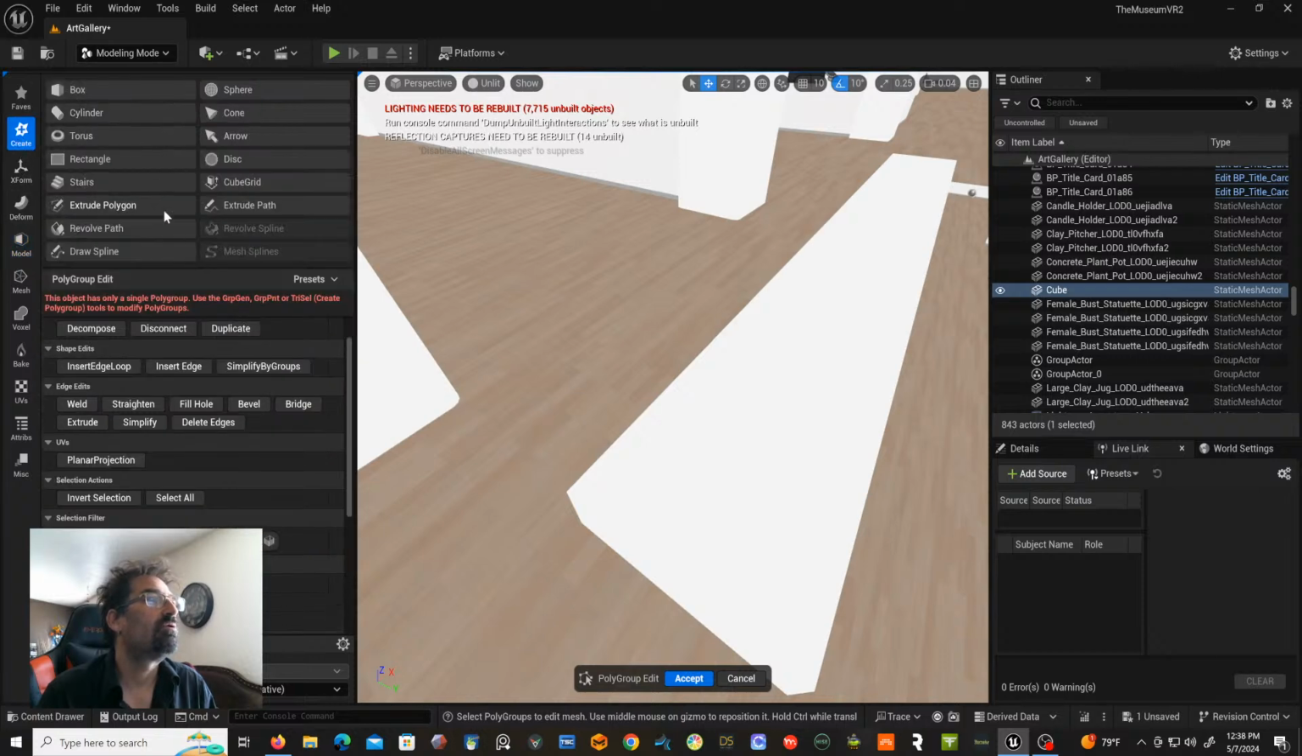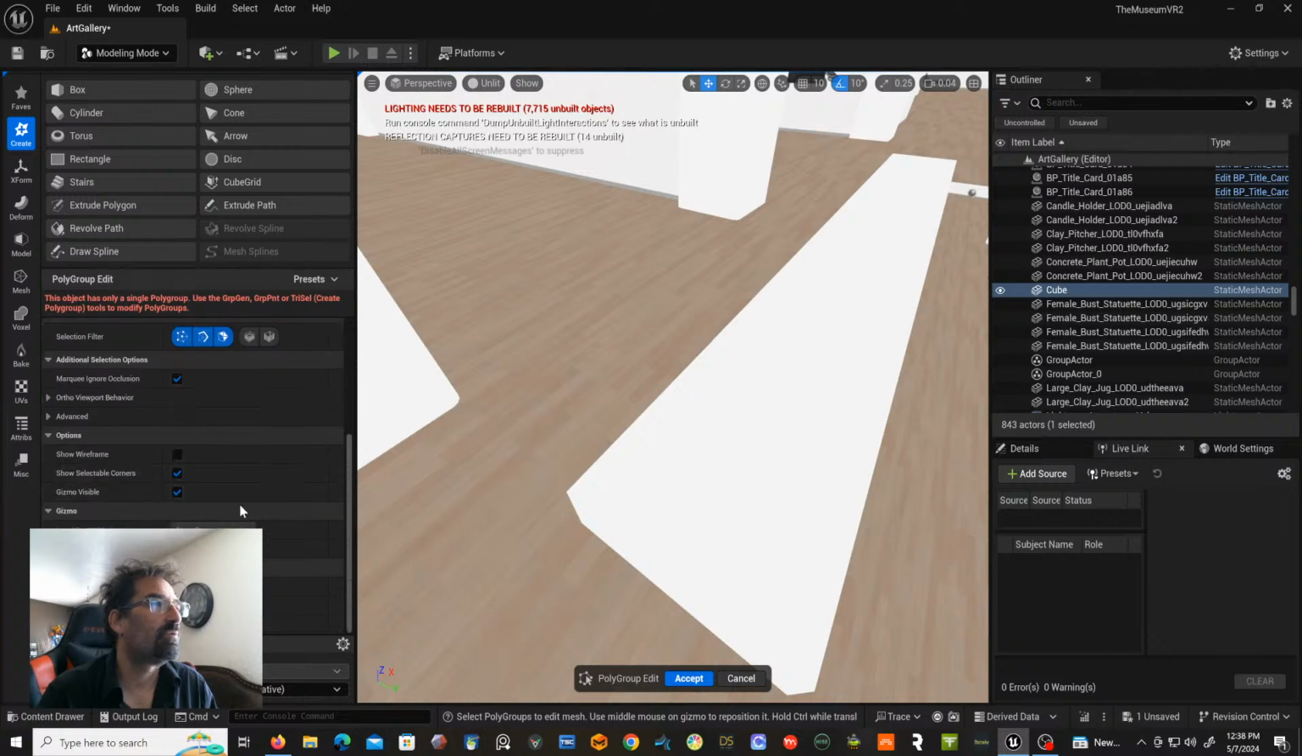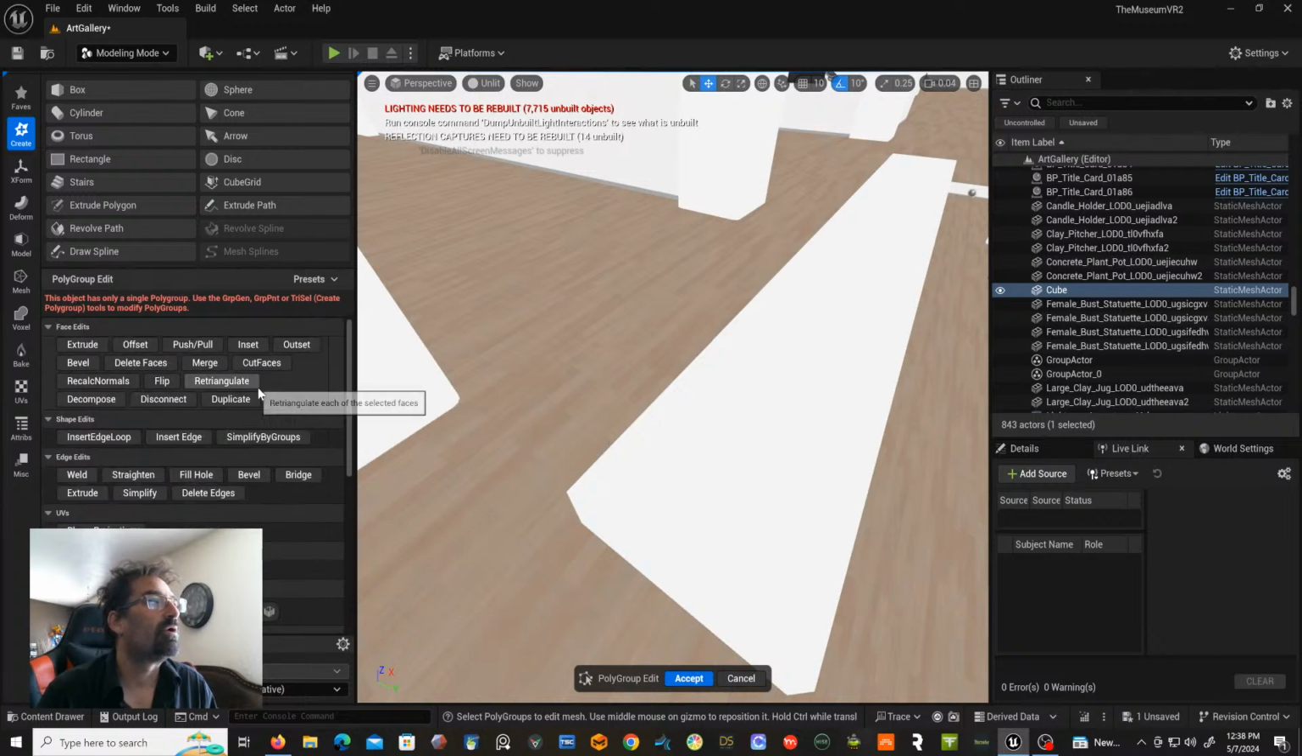Let's see, is it in create? Disconnect, connect, duplicate, edge loop, which that's all good. Delete edges, planar projection. See, it has everything except for what it's telling you to look for. That's my favorite thing ever.